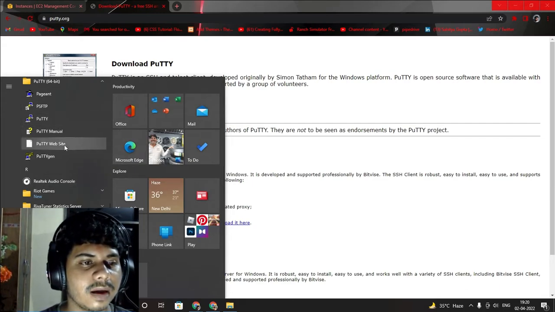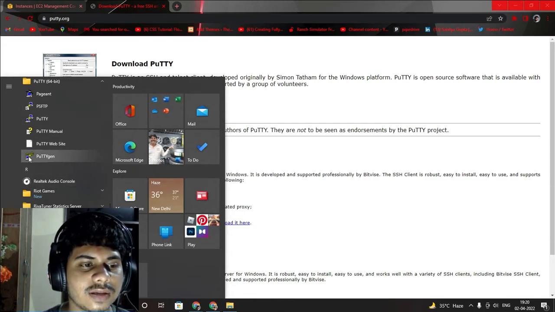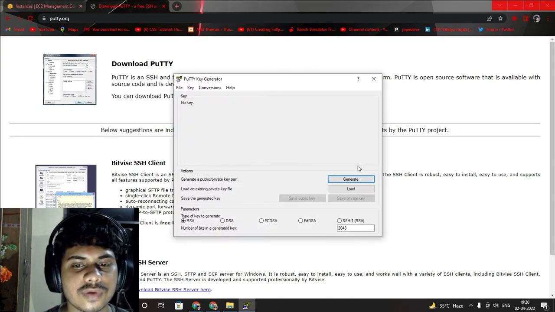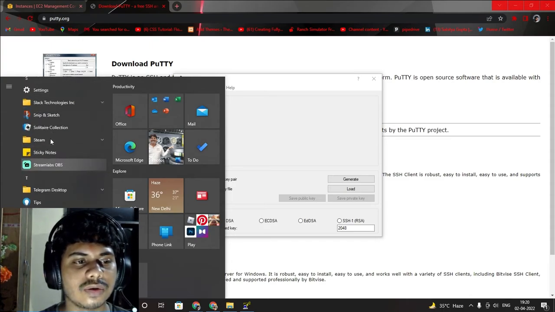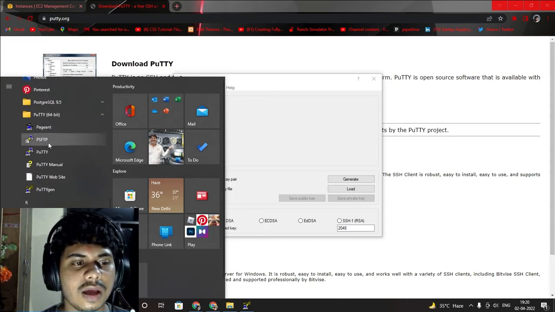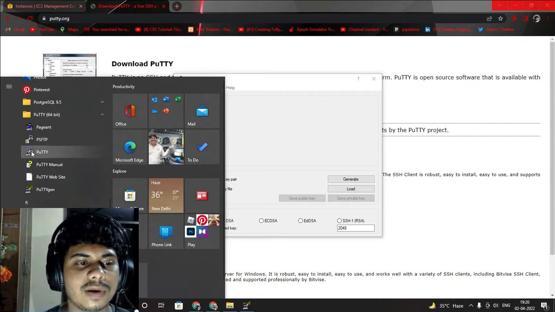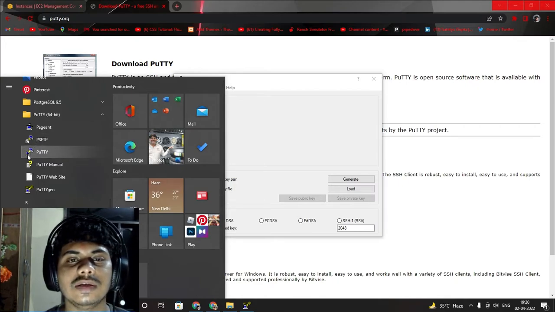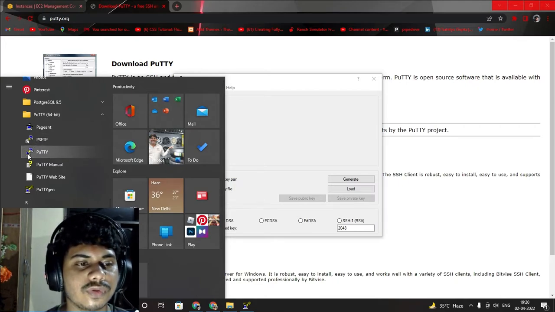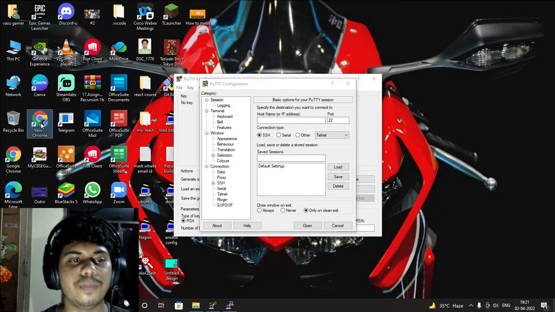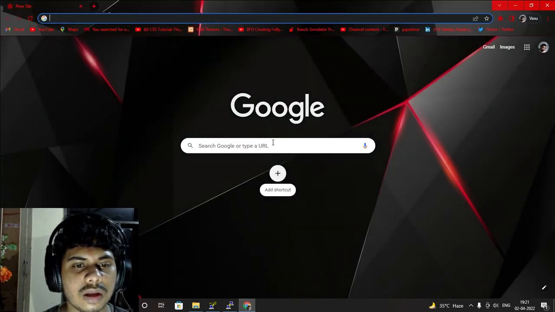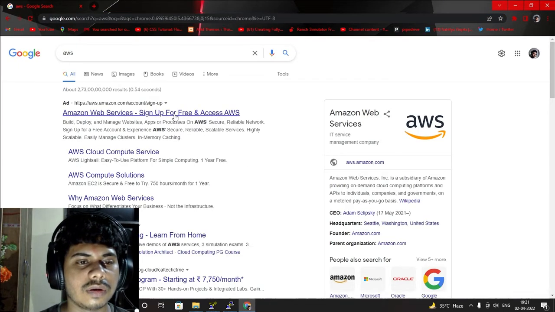Now, moving ahead, you just have to click PuTTYgen, the key icon on the top of the computer. Then you have to go again to the putty folder, and click on the PuTTY application, the two computers interacting. Now that's all. You have to open your AWS account.